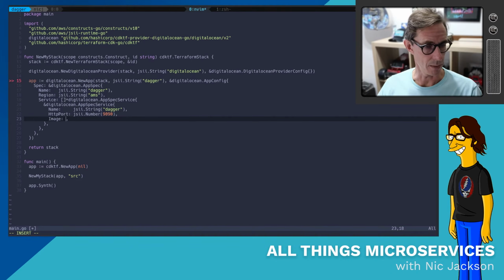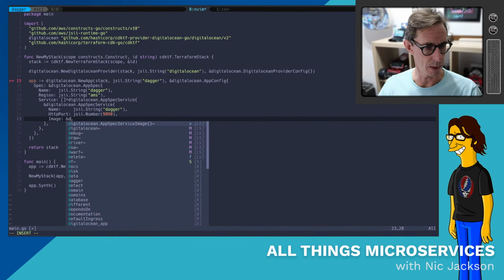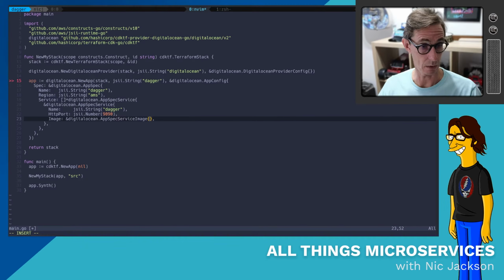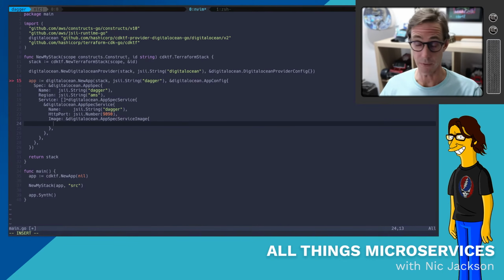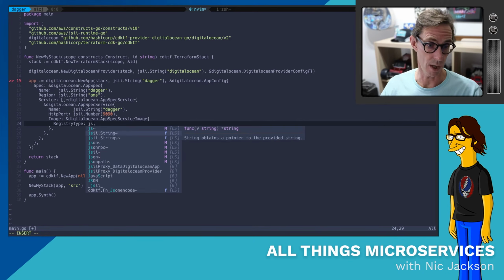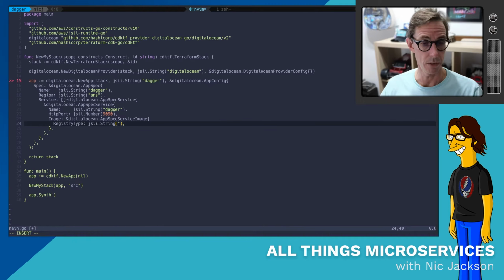So we're going to specify image, and this is going to be of type DigitalOcean app spec service image. We need to specify these specific options. First things first, we need to specify the registry type. Now the registry type, you've got the option of using DigitalOcean container registry, or you can use Docker Hub, and that's what we are going to use there.